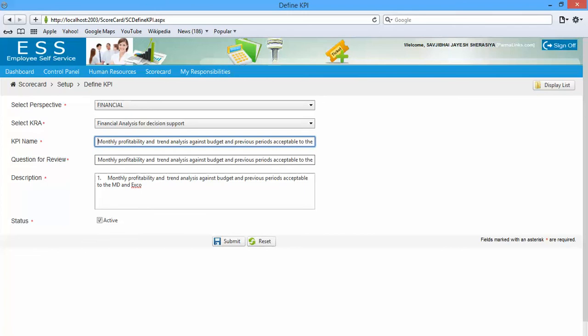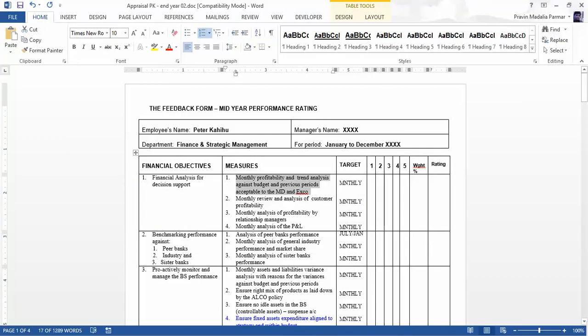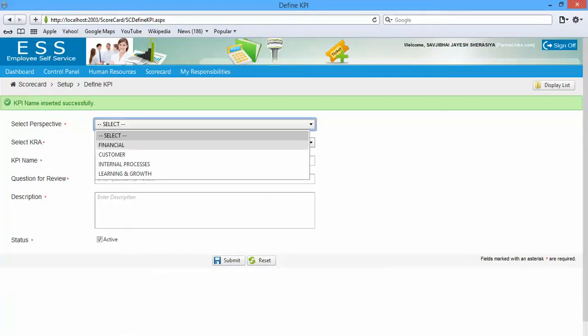What we have done is, when the reporting person gets the evaluation form, at that time, instead of the measure name or KPI name, it will show the question for review. So the question will be displayed there, so that in the form of a questionnaire, the reporting manager will have a list of KPIs which can be evaluated or rated. Okay, so I have added one question here. Actually, it is not a question, but I have just tried to make it that way. I hope you are understanding what I am trying to say.